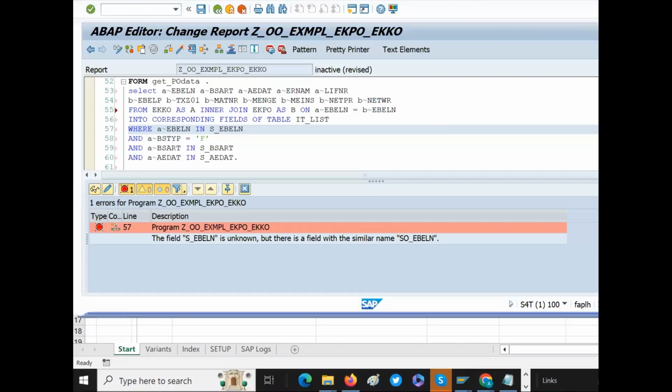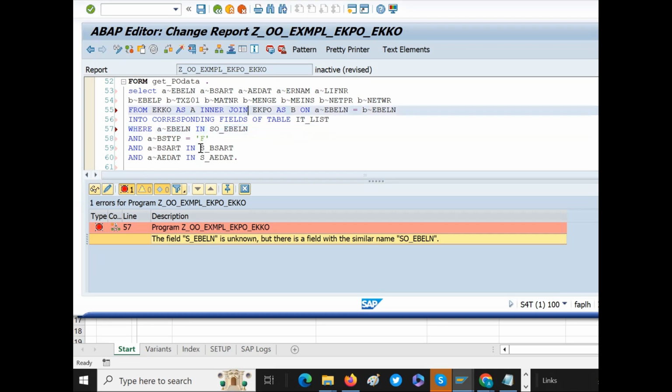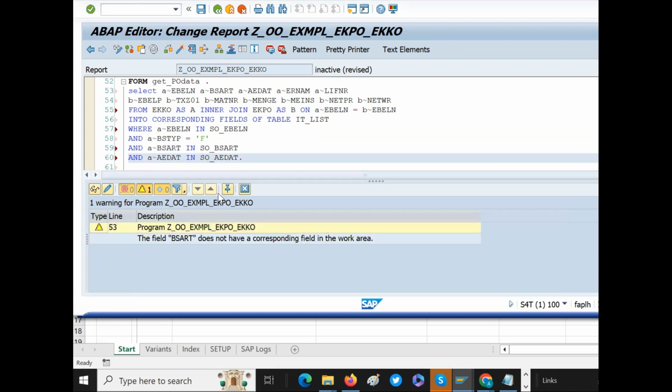Let me check. So this is, yeah, the EBELN as it is specified here. It is actually not. It is SO, the select option. We have given it the correct name, SO. Similarly, this is also SO, select options. Right? So let's check it. So we start. SO is in we start, right? Doesn't go to the work area. Okay, that's fine.